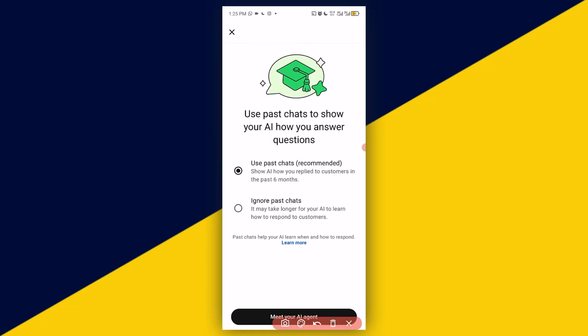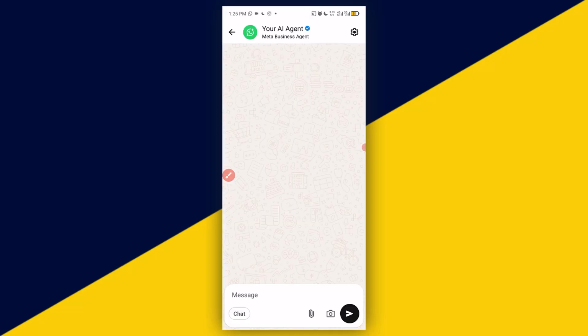So here, use past chats to show your AI how you answer questions. You can use your past chats, which is recommended, or better still, ignore past chats. It may take longer for the AI to learn how to respond to customers. Go ahead and click on the second option right here. The next thing you want to do right here is to go ahead and click on Meet Your AI Agent. Now you are done setting up your agent.